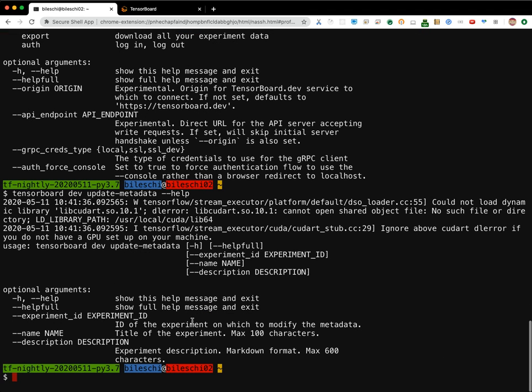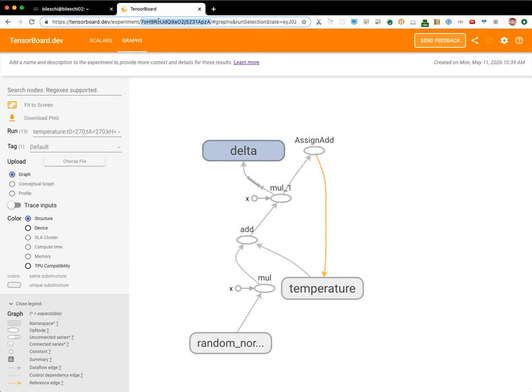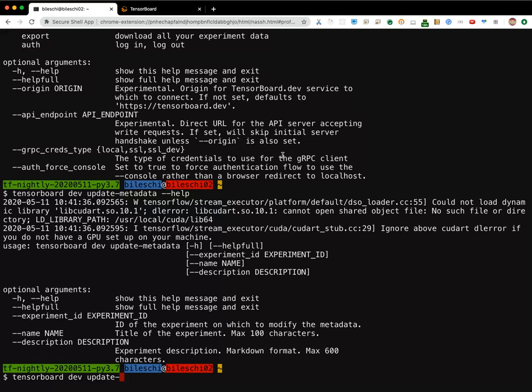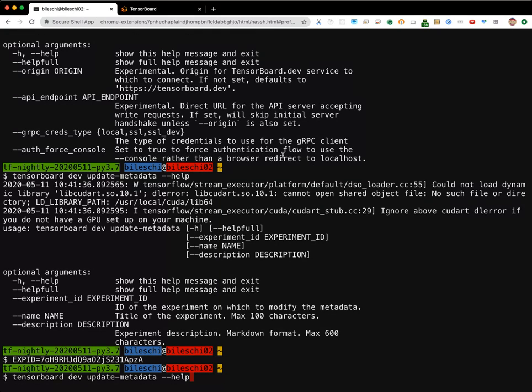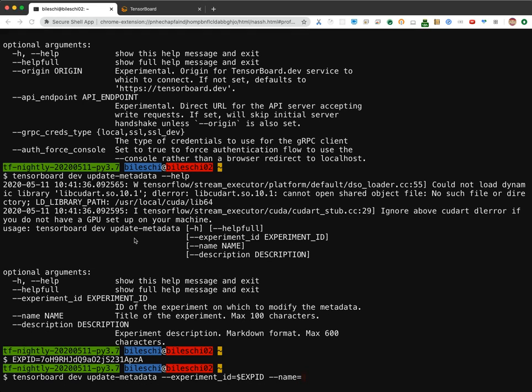And you see that you just have to provide a name and description. So let's just do that. And the experiment ID, of course, the one you want to change. So the experiment ID was, and just to make this a little bit easier on ourselves, let's just copy the experiment ID and we'll put it in a variable here. State metadata, experiment ID equals ID, and we'll give it a name. Copy this from my cheat sheet.